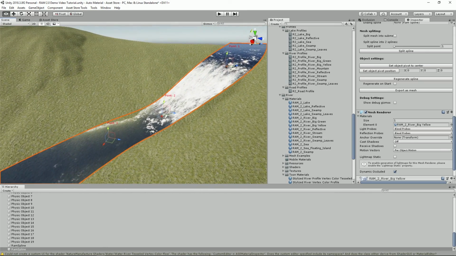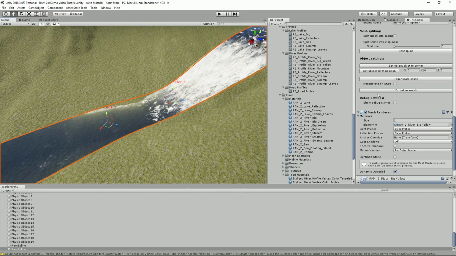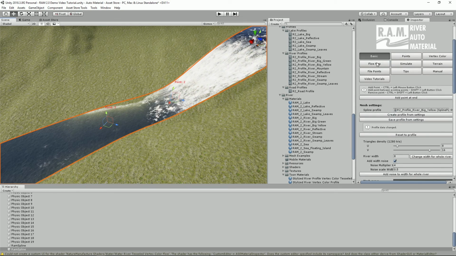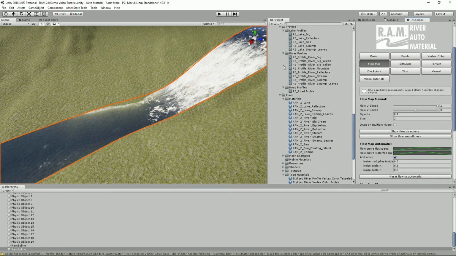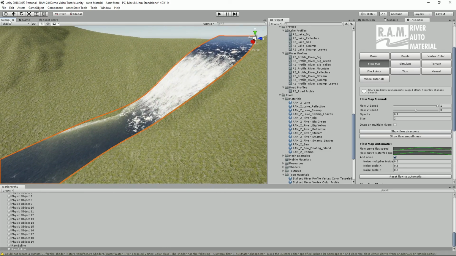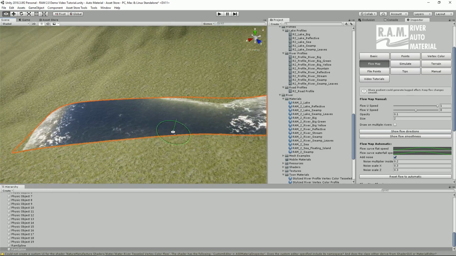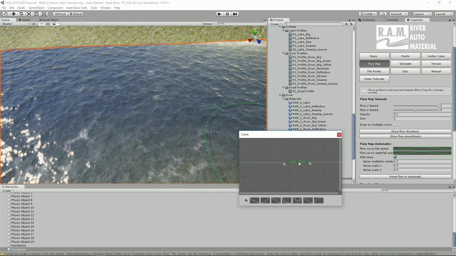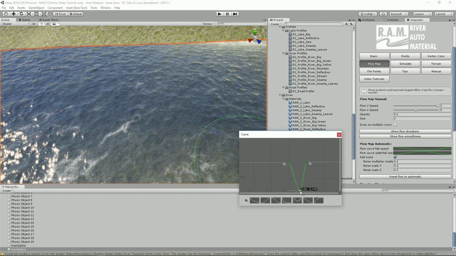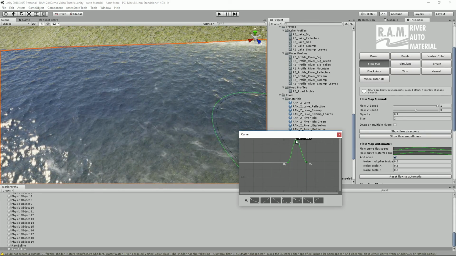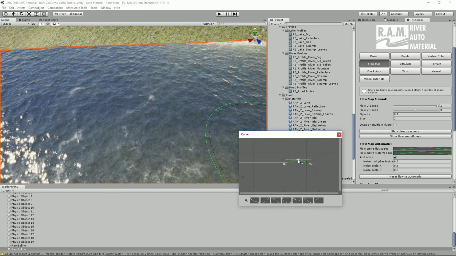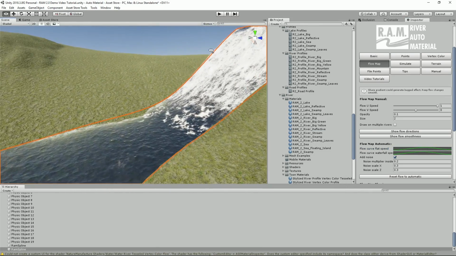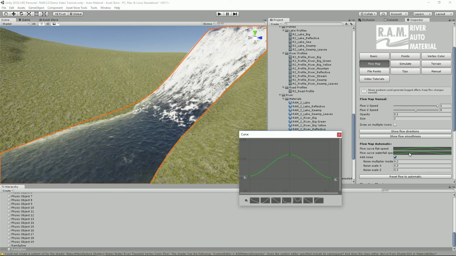For Flowmap, we'll use water with cascades, and in Flowmap panel we see there are two options to play with it. First is manual painting. Second is automatic. Automatic is by default. In automatic, we have separated slow water and fast cascade water. If we modify curve of the slow water, we see that we speed up or slow down our water in flat place. The same we could do with waterfalls.